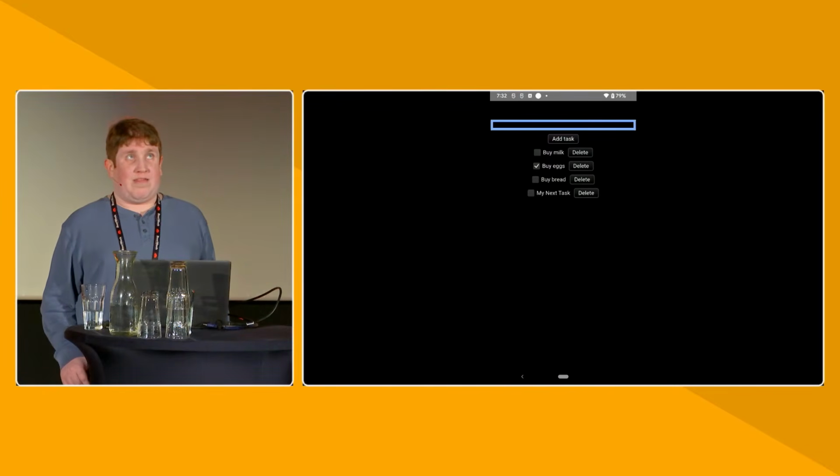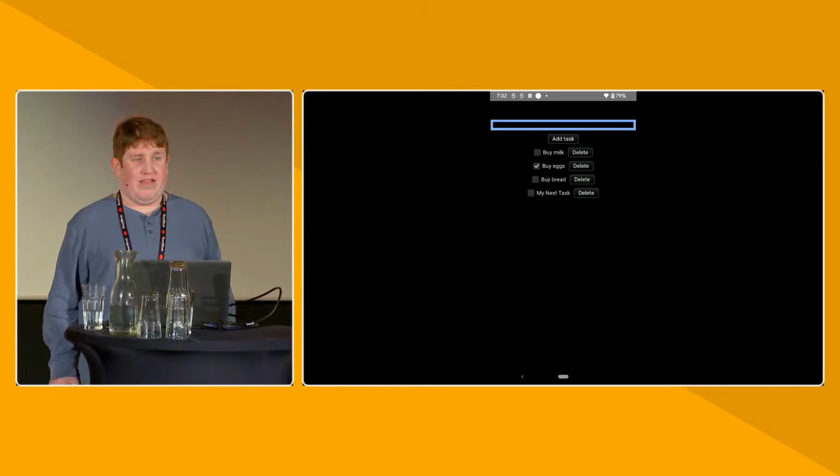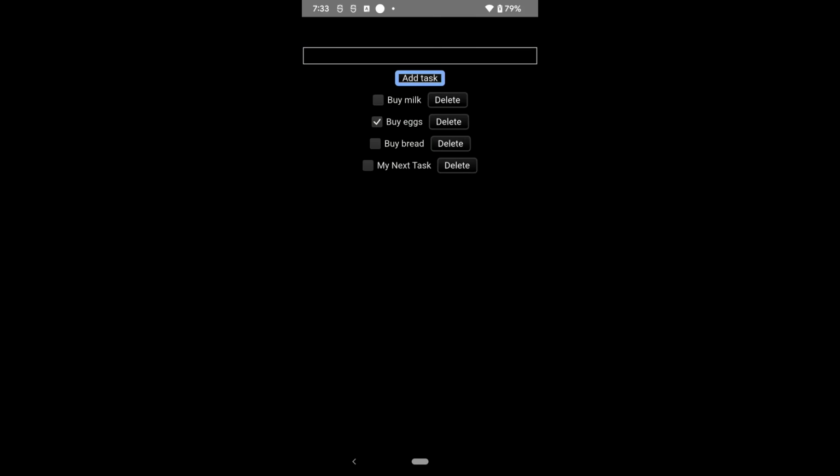We'll swipe forward to the first checkbox in the to-do list. Add task button. Double tap to activate. Not checked by milk checkbox. Double tap to toggle. And we'll double tap to check it. Checked. It did announce that because it's a change in the accessibility focused widget.